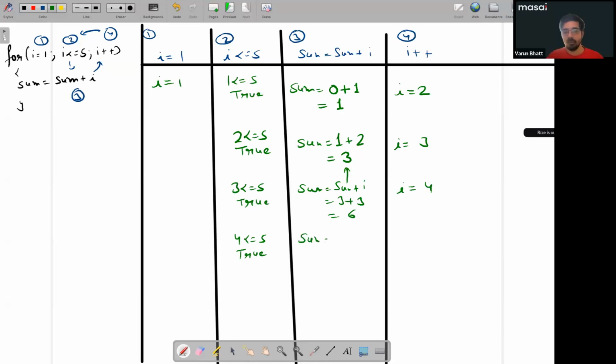Sum equals sum plus i. So what was the sum value? The sum value is 6 and the i value is 4, so this will give me 10. I have taken the sum from the previous iteration and the i value from the current iteration. The current i value is 4, so 6 plus 4 is 10. Now i will become 5. Is 5 less than or equal to 5? That is true.